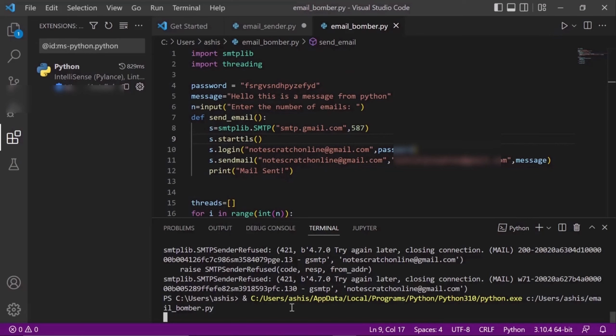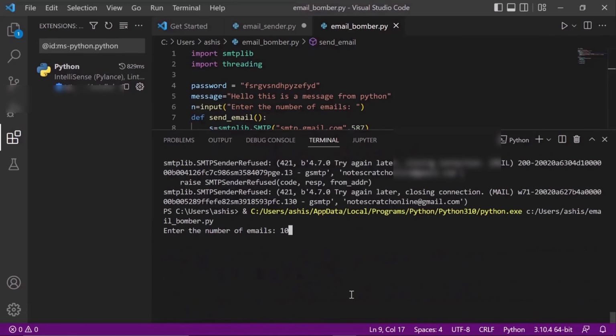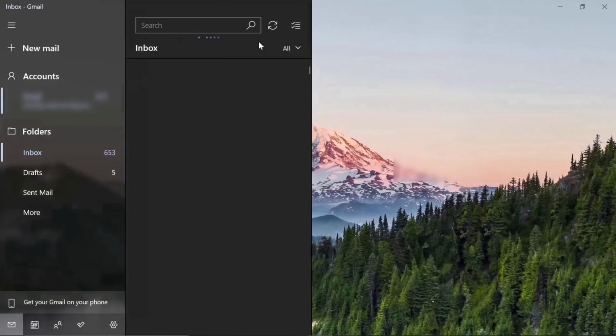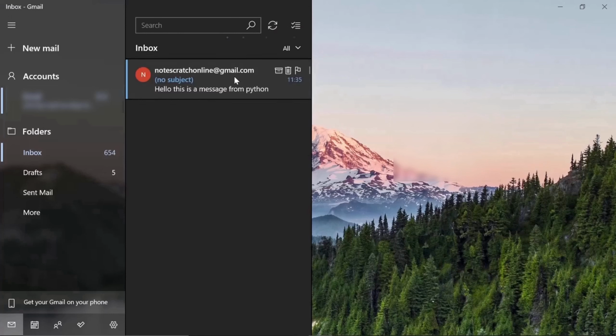So let me just go and type in 10 emails. And you can see mail sent, and here we are. We have sent 10 mails. Let me just go and check this out if it actually worked. You can see my inbox is currently clear, and if I refresh, you can see I have got the first mail over here, and the other mails will be reaching us subsequently.